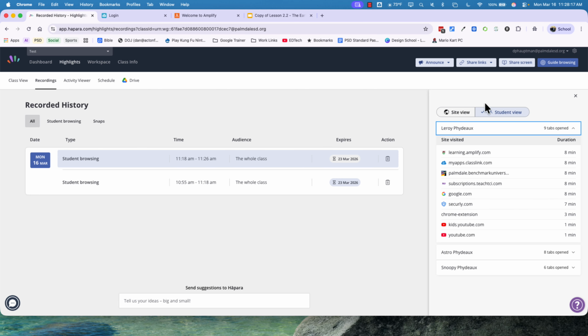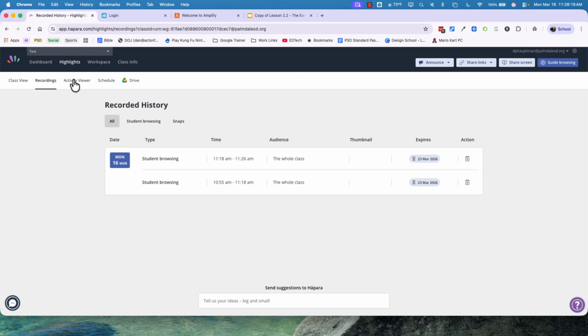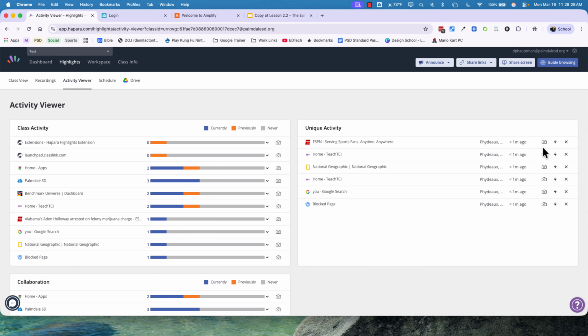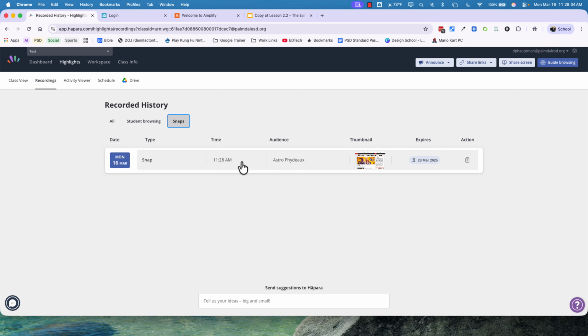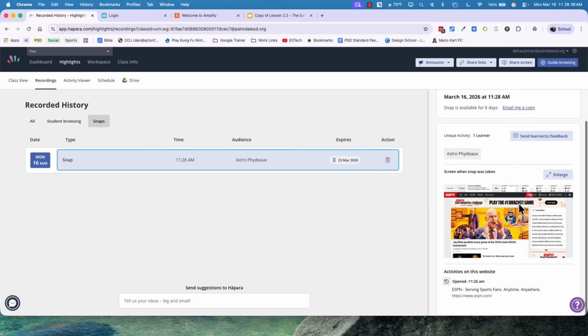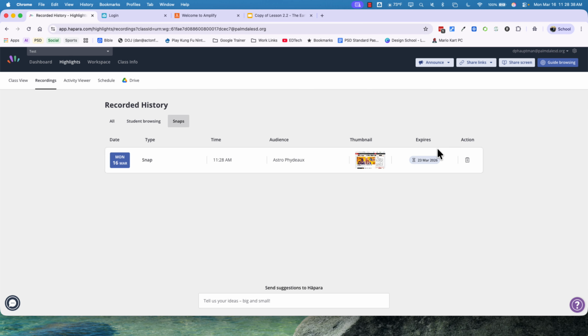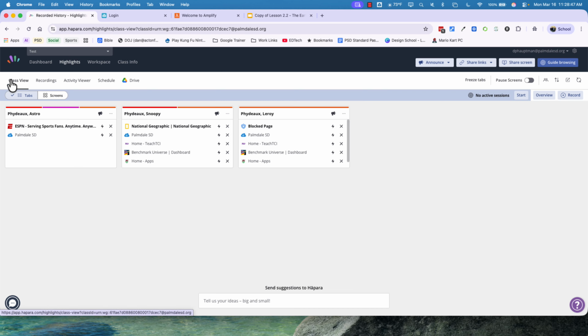So I like the new recordings button. I think we'll end up seeing the activity viewer going away in lieu of this. You can still come over to the activity viewer and take a snapshot, which we just did, and then come back over to the recordings, and now I've got a snap in there and I can see exactly what they were on. Remember, the whole idea of this is not to get the I gotcha. It's about student agency and moving them back and forth and making good decisions.